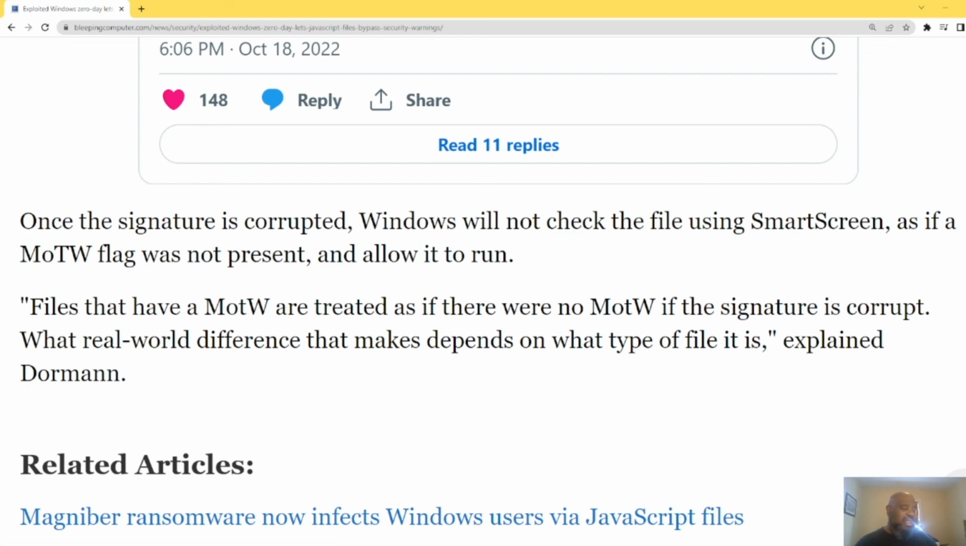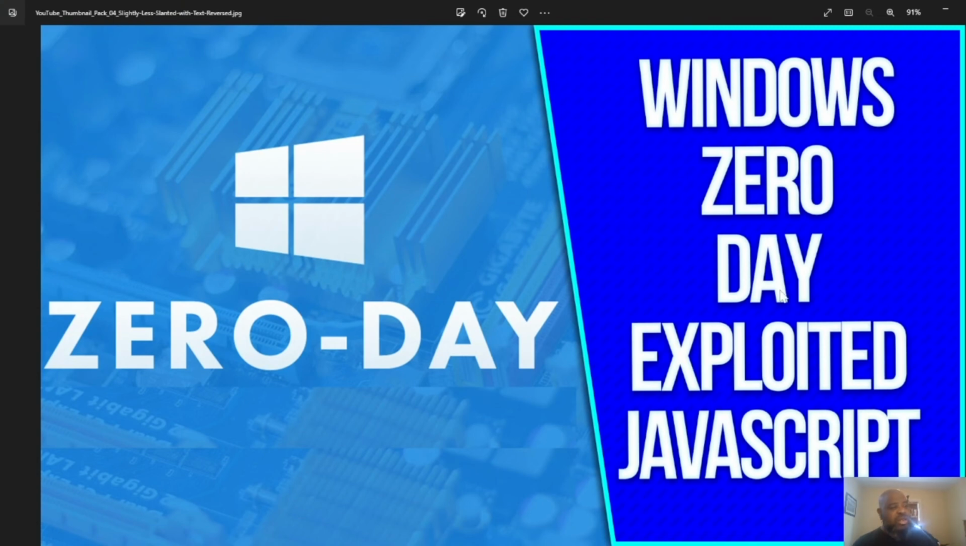So once again, got a 0-day in Windows out there exploited through JavaScript. Looks like he's changing the signature of it with a malformed signature, and it's kind of bypassing the warning banner.